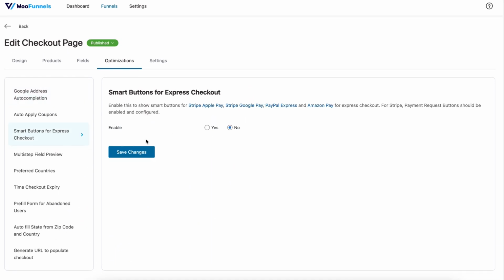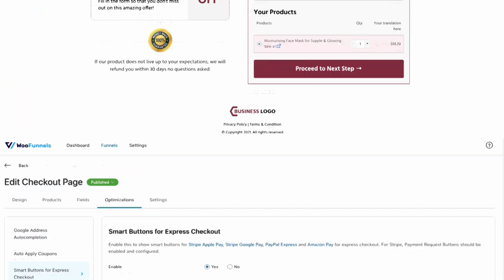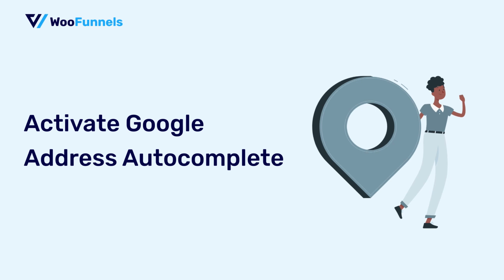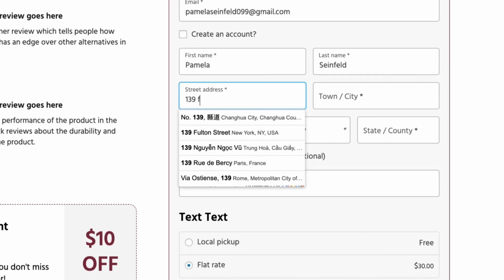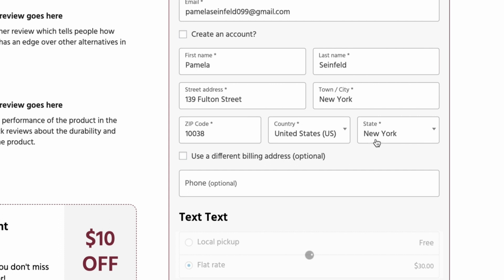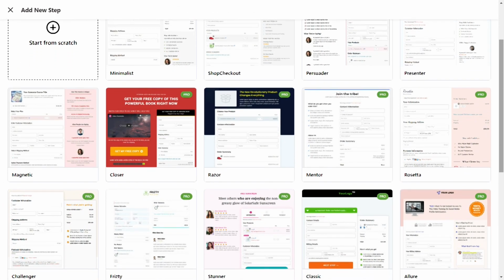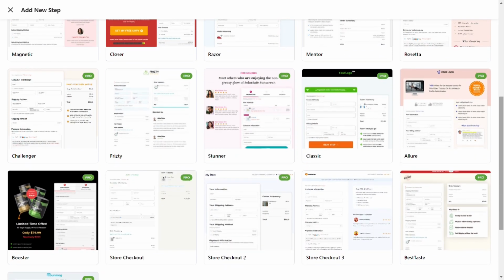Activate express payment options by Google Pay, Apple Pay, PayPal Express, and more, allowing people to pay with a single click without them having to fill out the entire checkout form. You can also activate Google Address Autocomplete on your checkout forms, allowing you to reduce the address-related errors by a whopping 30%. So there are different checkout page templates available for different needs. You can create global checkout, one-page checkout, product-specific checkout pages, and more.